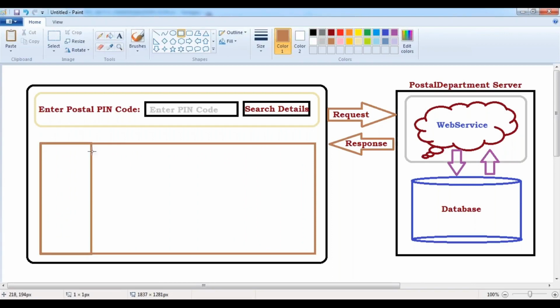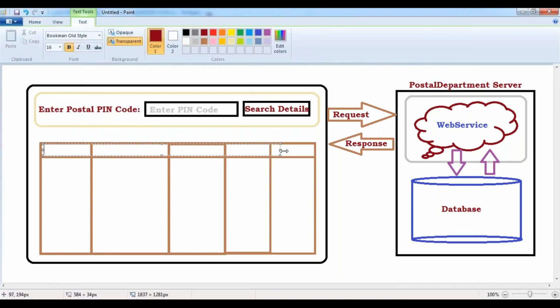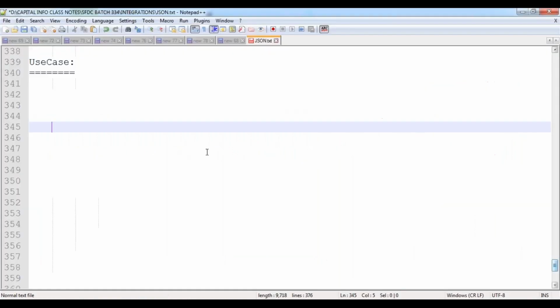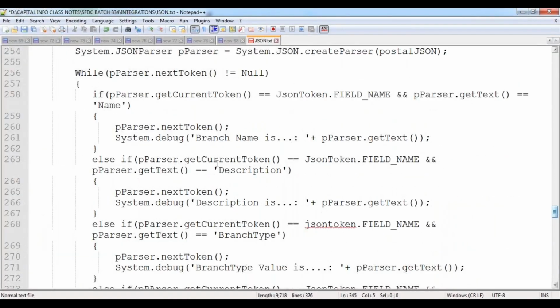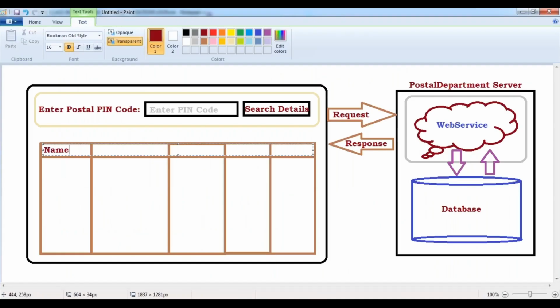Like branch name, and then delivery status, and then circle, and then division, like that. I would like to show these details. So I'm going to be indicating a branch name. What are the details we are collecting over here? Yesterday we have discussed, right? Name of the branch.